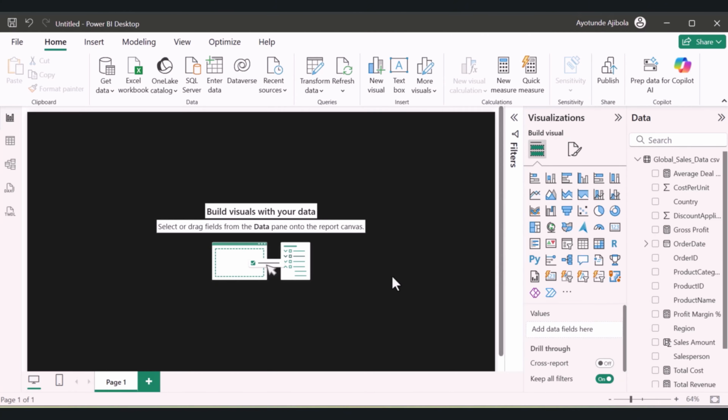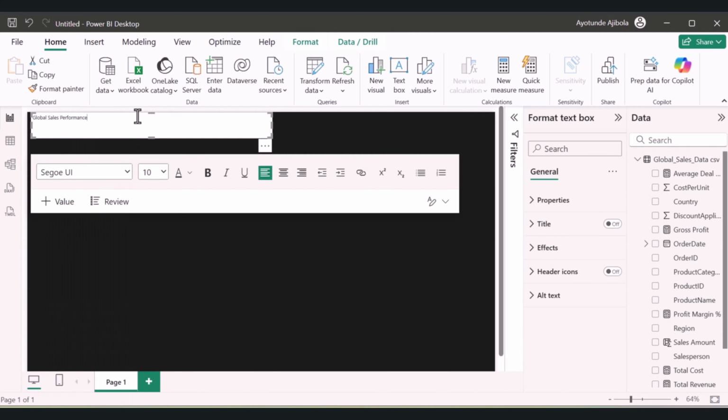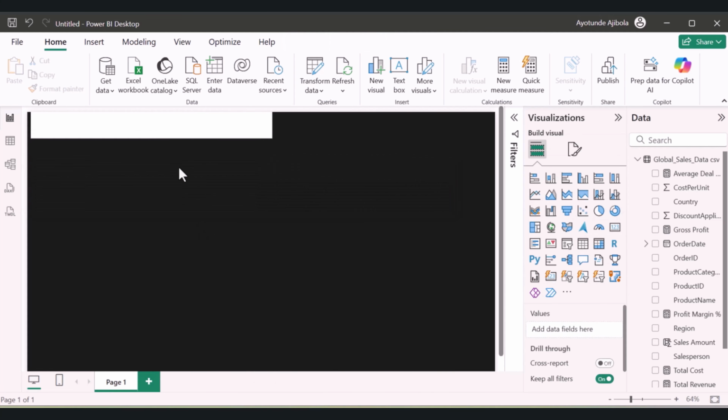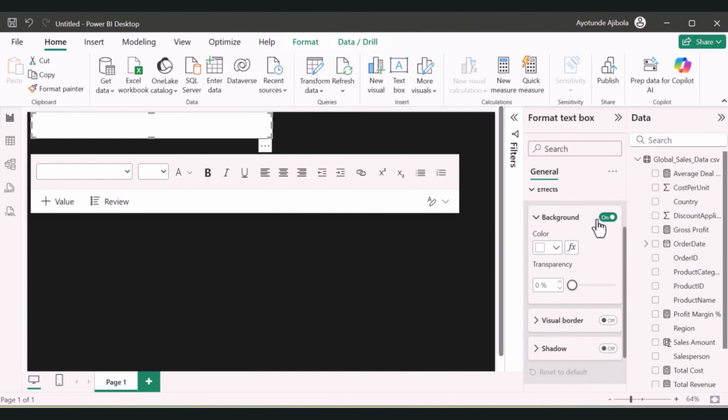Next, let's add a little title. Drag a text box onto the top of the canvas. I'll leave the font set to Segoe UI. Make it bold. Have the size increased to 28 points and change the color to white. I'm going to have the fill removed later on. So under the effect, let's have the background turned off.